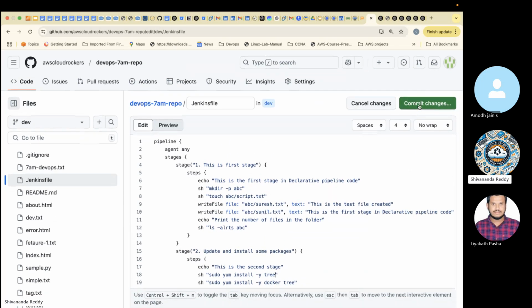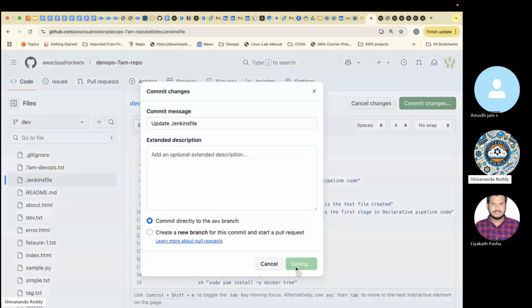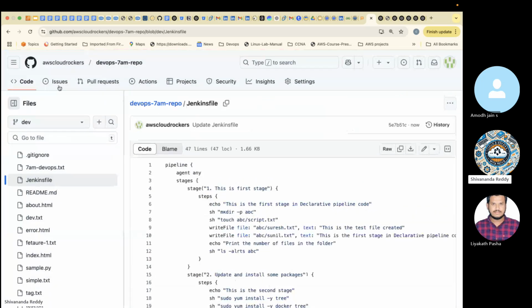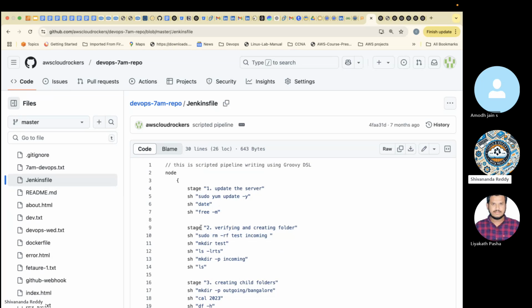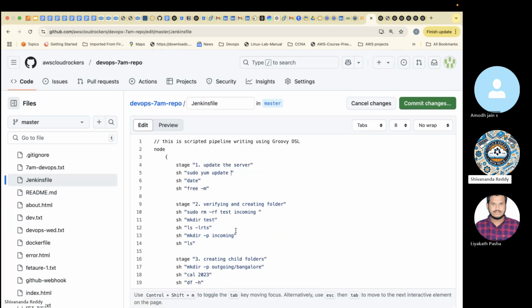Then commit the changes. Commit it. Similarly, in the master branch also I'll check and I'll do the changes. M output minus y. Here also, same problem. PHP.